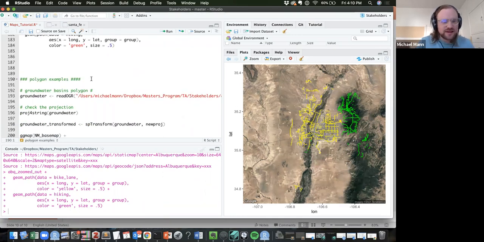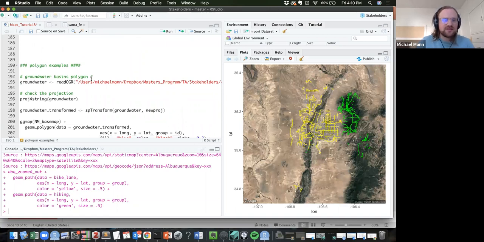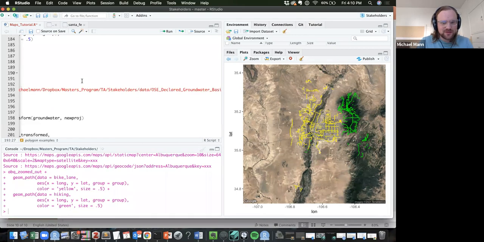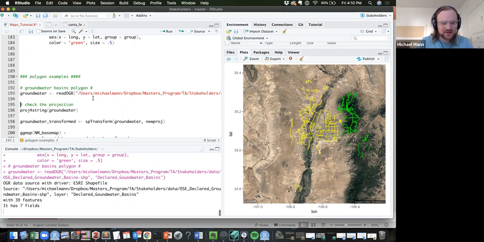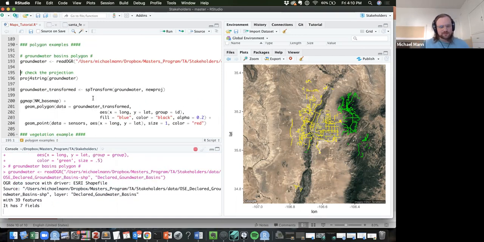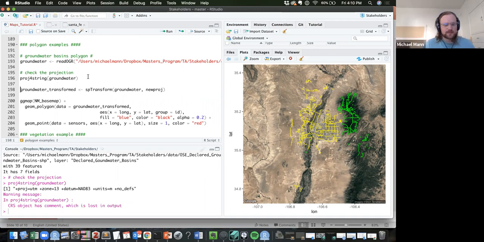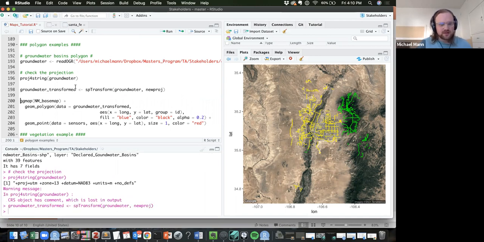So there's that. Now let's get into different polygons. So here's different ones of groundwater basins in New Mexico. So this is all downloaded in this folder here. Very similar process to what we did before, where it's the folder and then the beginning of the file names. And same thing, we'll wait for this to download. I don't think this one will take as long. Double check the projection here. You can see it's in UTM, which is not what we want, so we're going to transform it to the right projection. And then we can take our New Mexico base map as we used before.